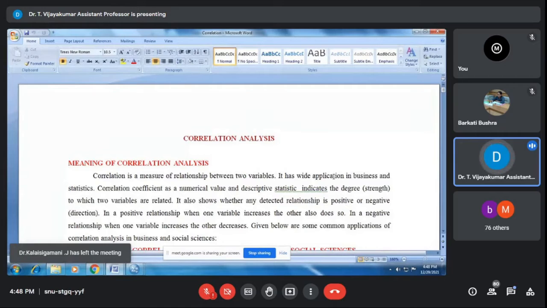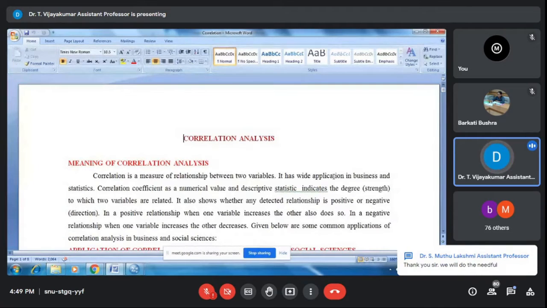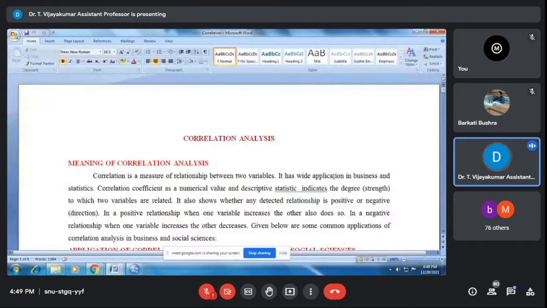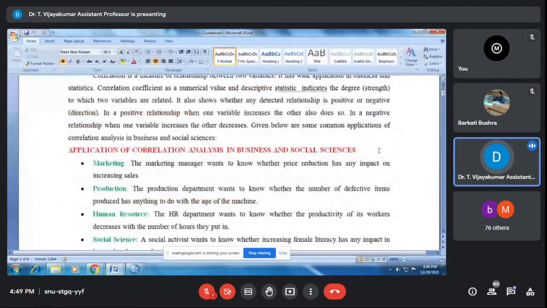discuss the relationship between variables. Correlation and regression show how one variable is related to other variables. That is the main thing. Correlation is simply a relationship between two variables. If you have more than two variables, we have to go for multiple correlation or multiple regression. If you have only two variables, you can go for correlation analysis.